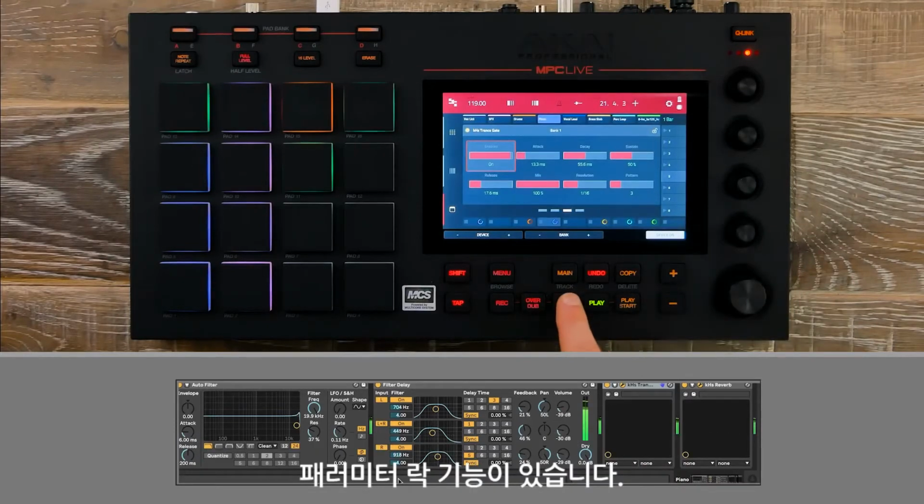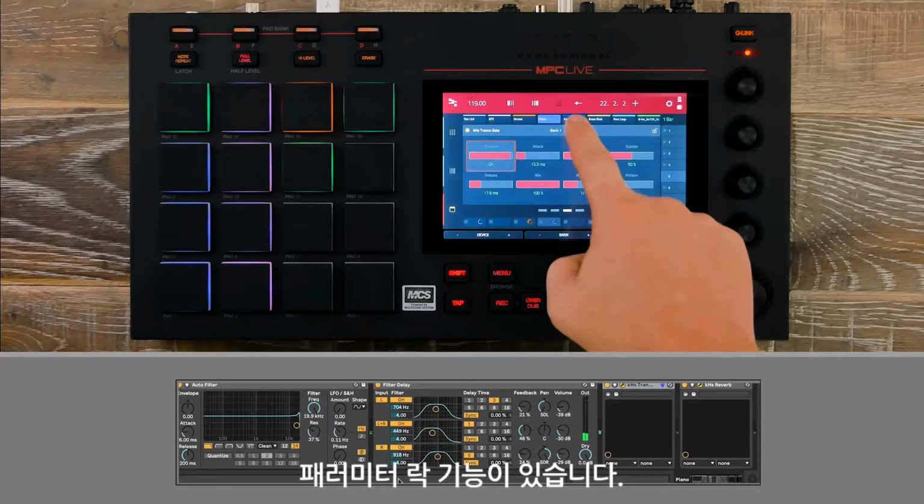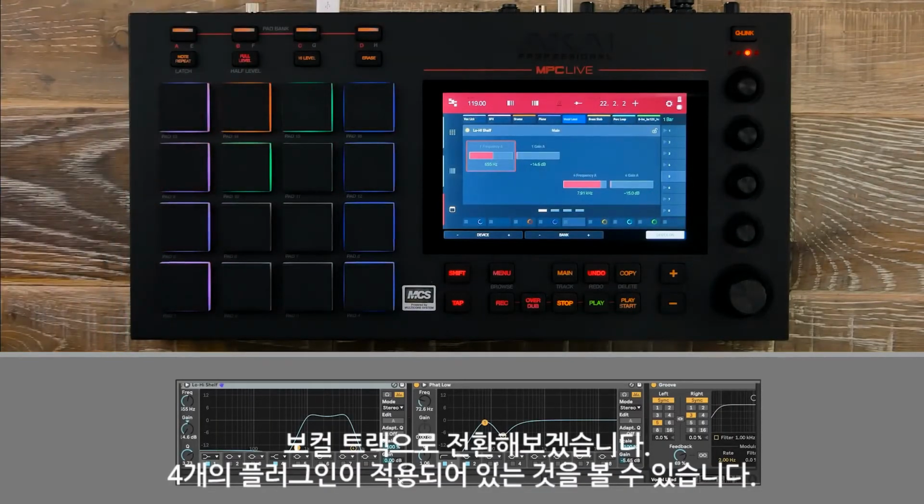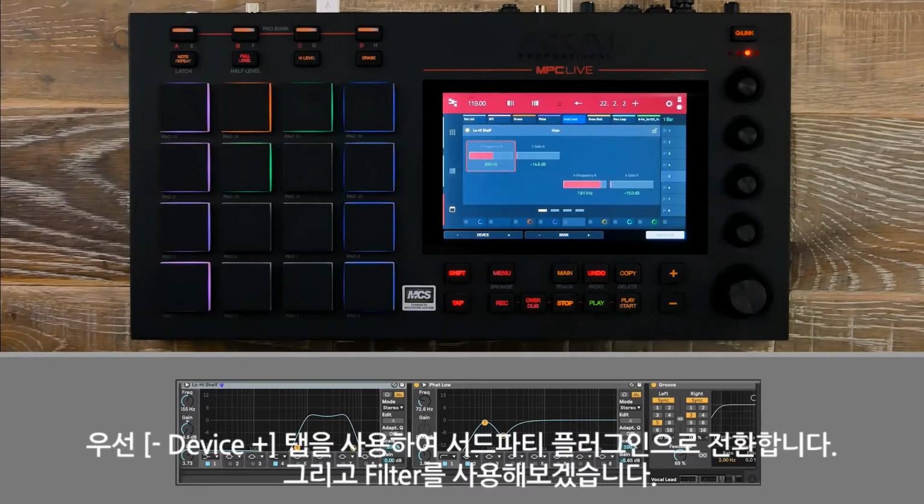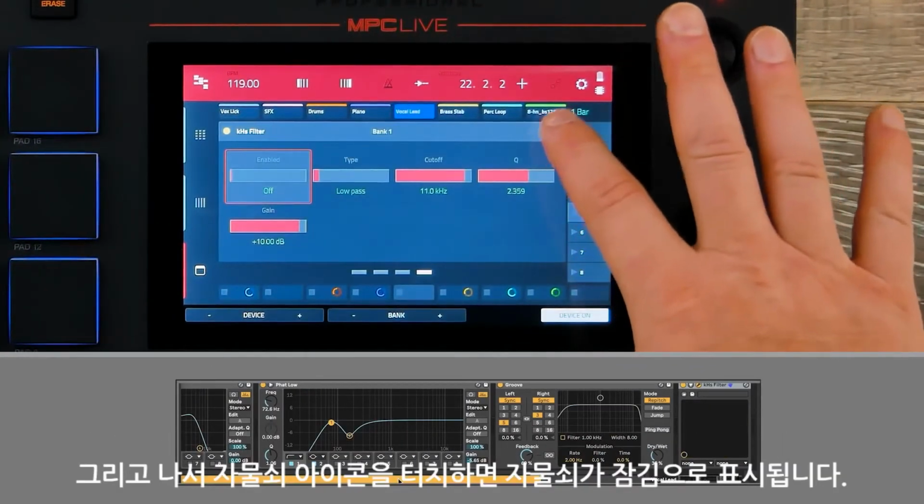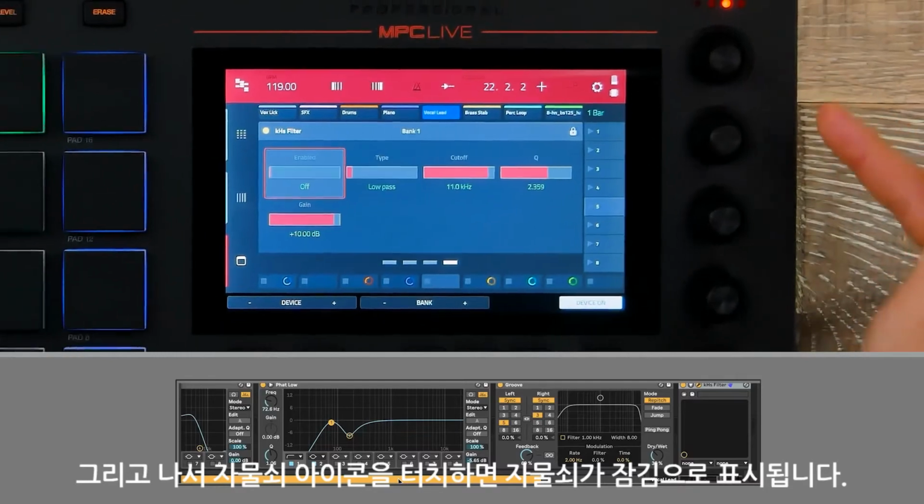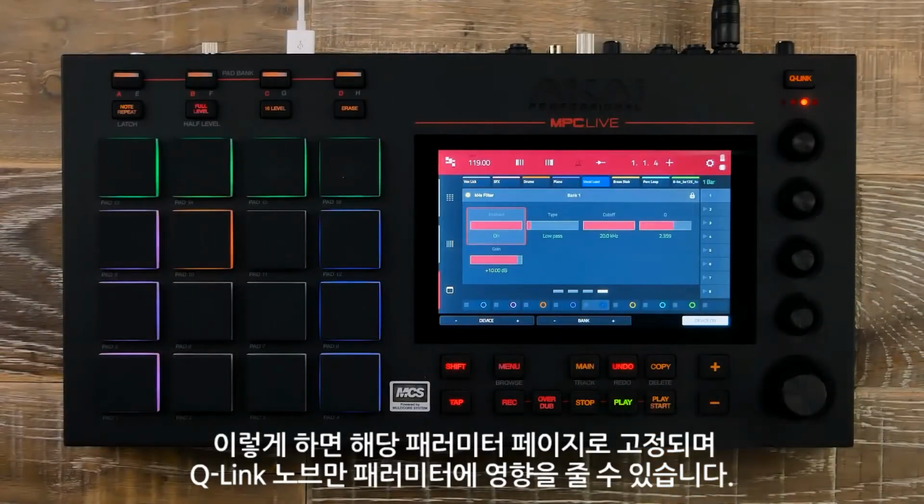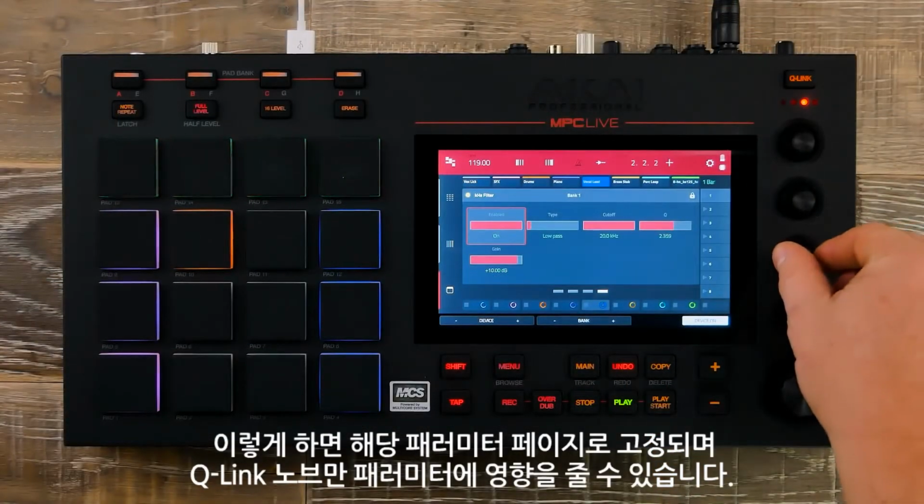So now let's have a look at parameter lock inside our devices. So let's jump to a vocal track, and as you can see there's 4 plugins assigned to this track. So what I'm going to do, I'm going to use our device tab and we're going to jump to one of our third-party plugins. We're going to use our filter. Now to activate parameter lock, simply press the icon and it will go into a locked position. So now my Q-Links will only affect this particular plugin, so I can jump between tracks and I'm only affecting the plugin that's been parameter locked.